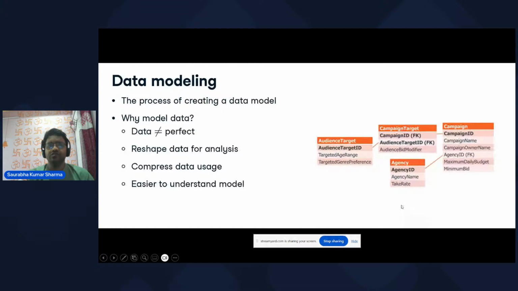Now moving to the next one, data modeling. If you are creating a data model, why would the data model have an impact, right? If you want to analyze your data, if you want to compress your data, and you want to understand the complete end-to-end flow of your modeling side, then you have to go with it, right? Here is one more example.